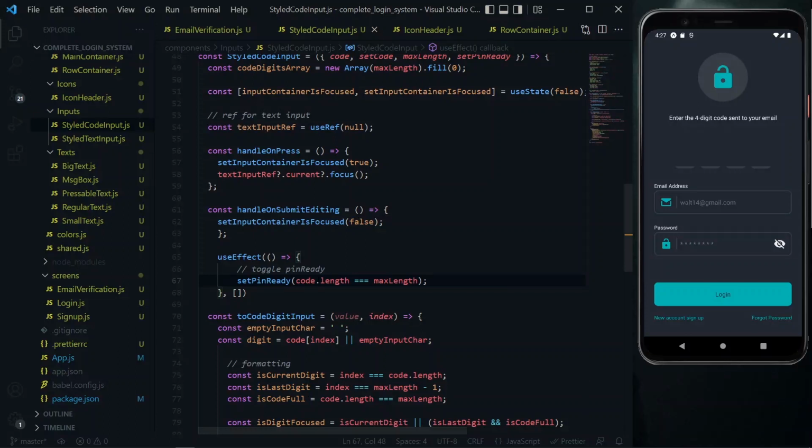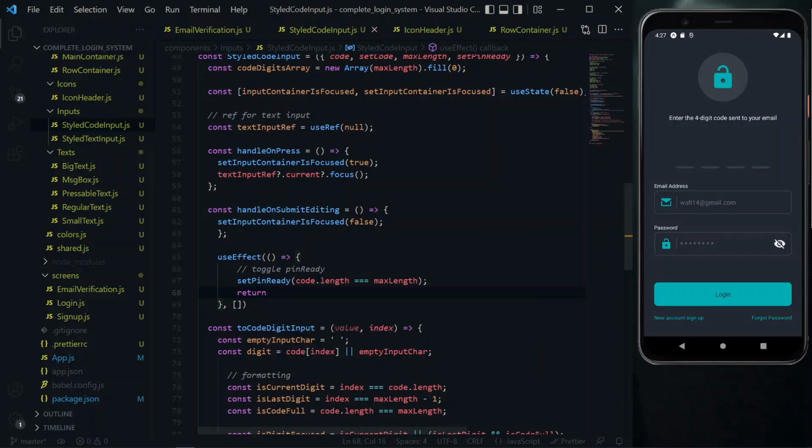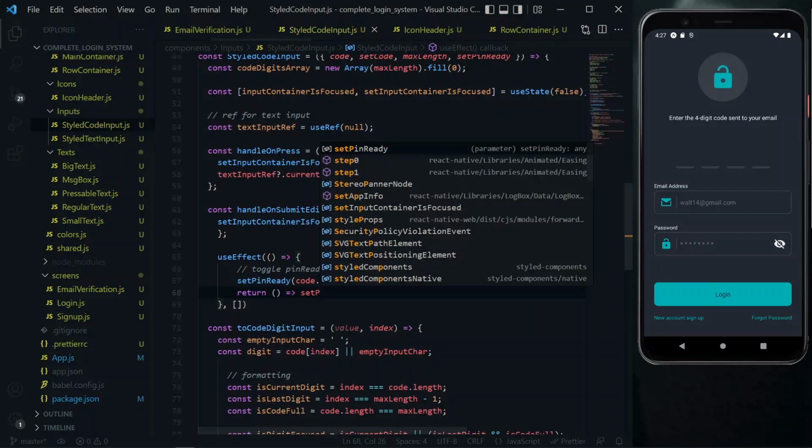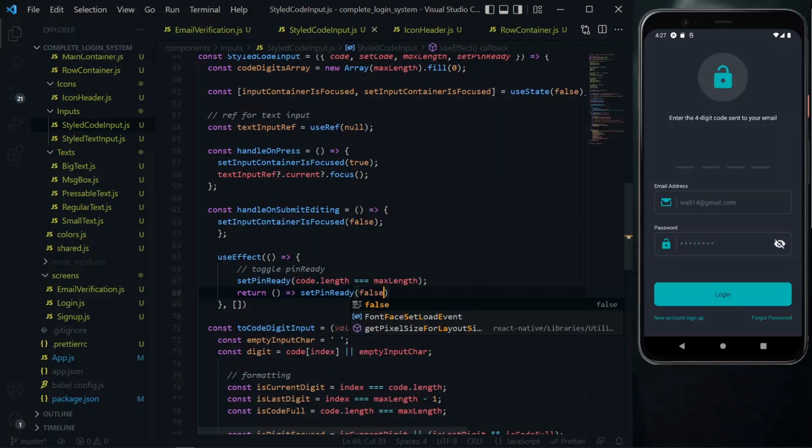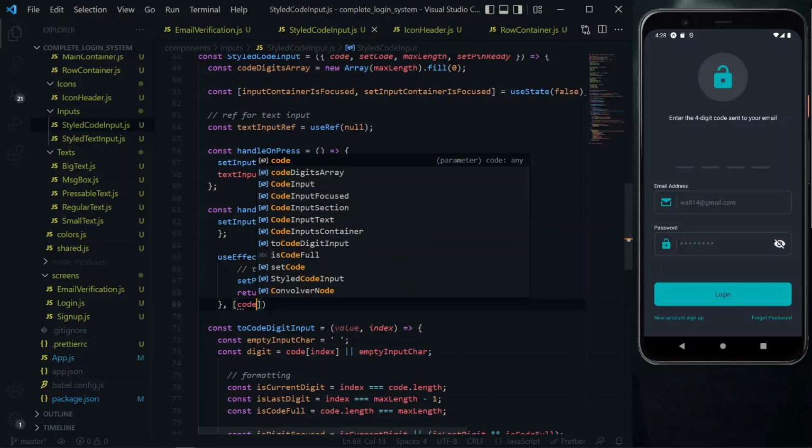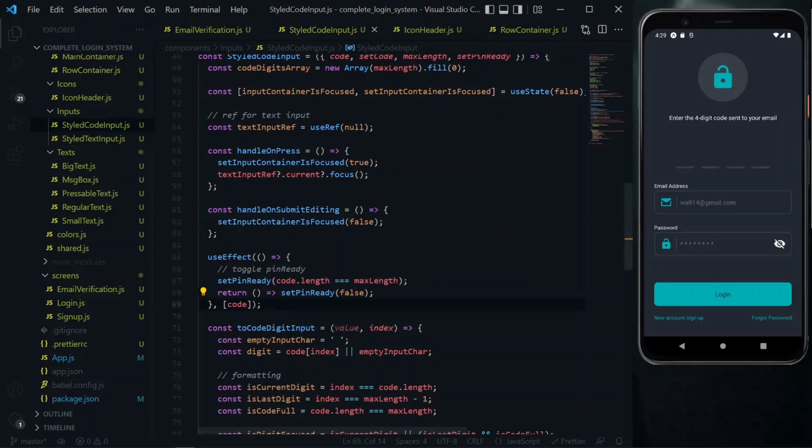This should give us the value that we want. Also after that is when the component on mount and we are no longer on this page, we want to set pin ready to false. And that will be inside the return function. Now we want this update to happen whenever the code value changes. So to ensure that, we'll put the code value inside the array we have over here. And that should do it for this component.